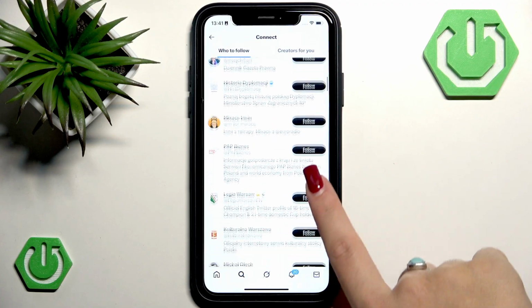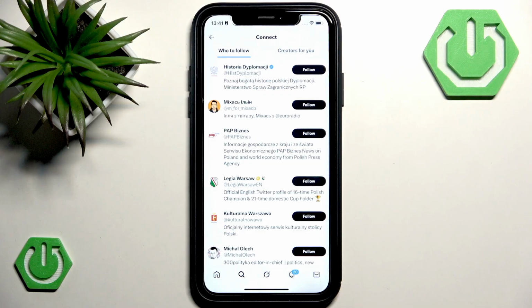And if you find someone from your contacts and, for example, you want to follow them, you just have to use this black follow button next to this person that you want to follow, and you will be subscribed to their page. So that's basically how you can find people on X through contacts.